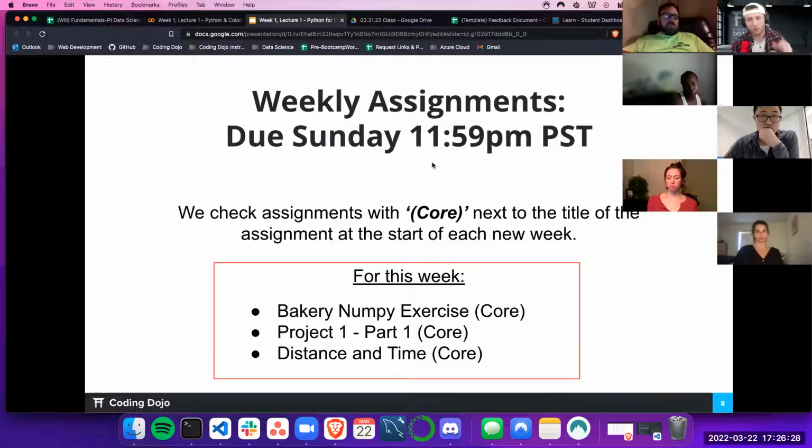I love to always just remind you. That way there's no surprises or, oh no, I forgot. I always try to do that. So each lecture, I will start out by saying, don't forget, here are your assignments. So this week, you've got 3 assignments due: Bakery NumPy exercise, Project 1, Part 1, and distance and time.